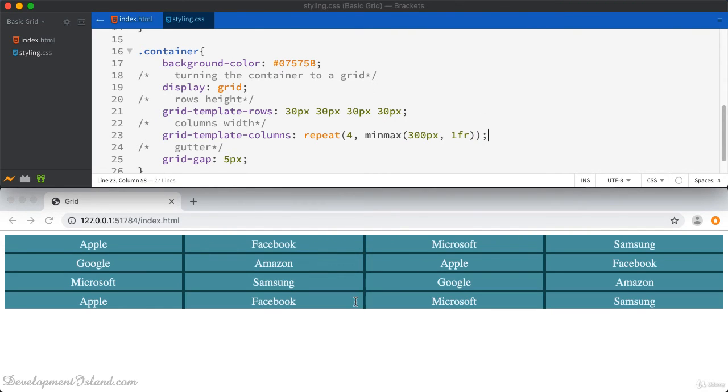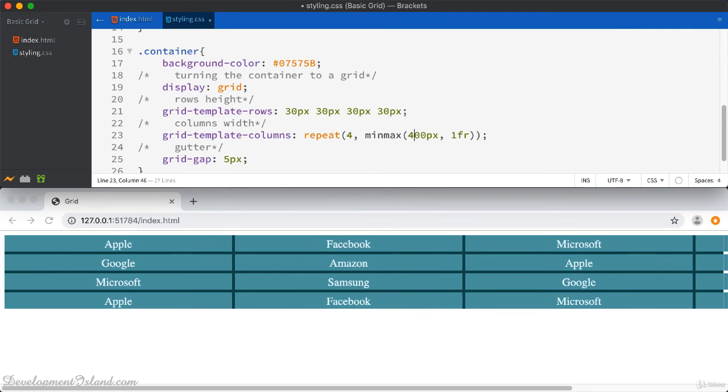So how does it work exactly? Well, the browser is going to distribute the width of the container between the 4 columns equally. Then it's going to verify if the result's width is greater than 300 pixels. If that's the case, then we're going to use 1 FR. Otherwise, we're going to need to increase the width of the columns to verify the condition of minimum width greater than 300 pixels. Now, I'm going to change the minimum to 400 pixels.